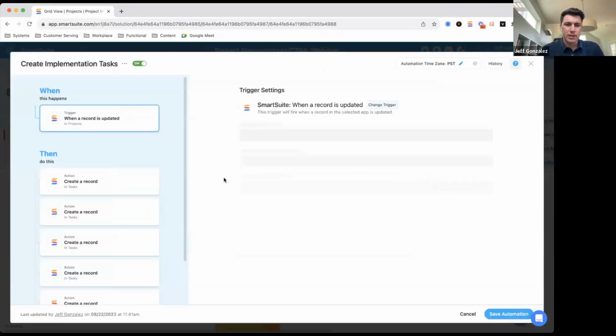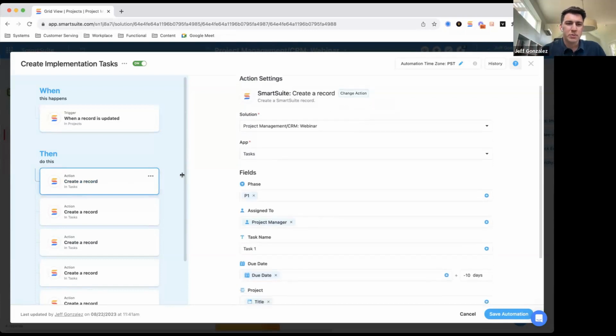So we're going to actually look at the create implementation tasks automation, what's under the hood here. And so if you haven't ever built your own automation in SmartSuite, everything is based off of if-then statements. So if or when this happens, then do this. And so in this example, our when this happens or our if is when type changes from anything and then it all of a sudden equals implementation, which we just showed there a moment ago. Then I want you to create records for me in the tasks application.